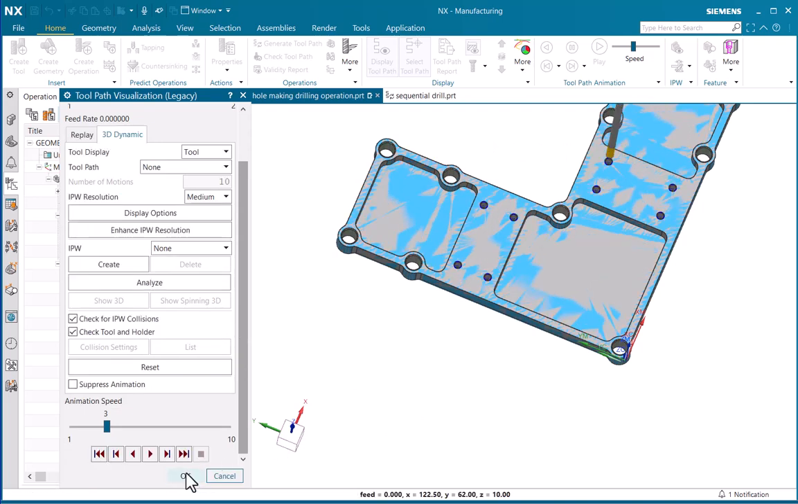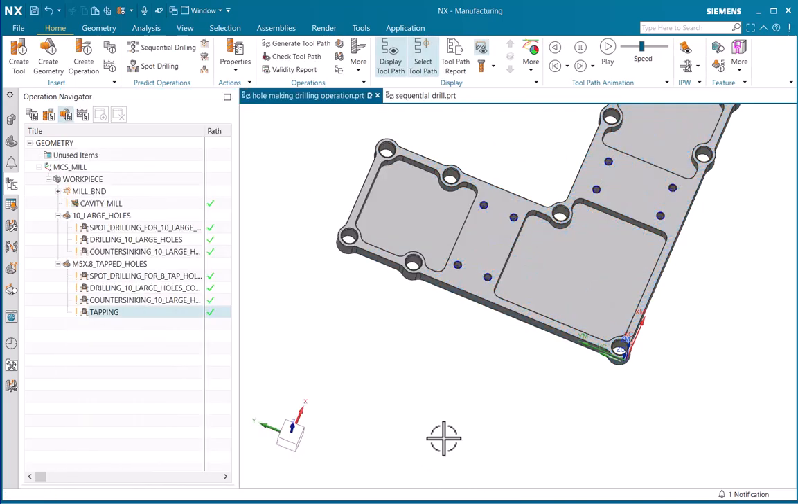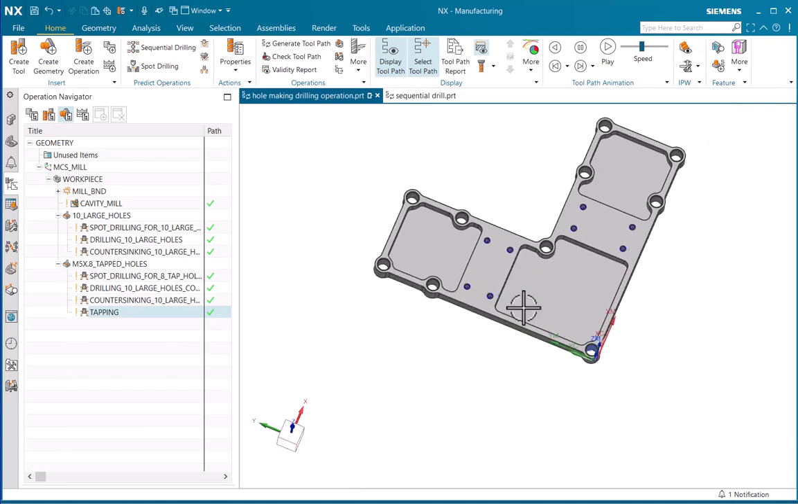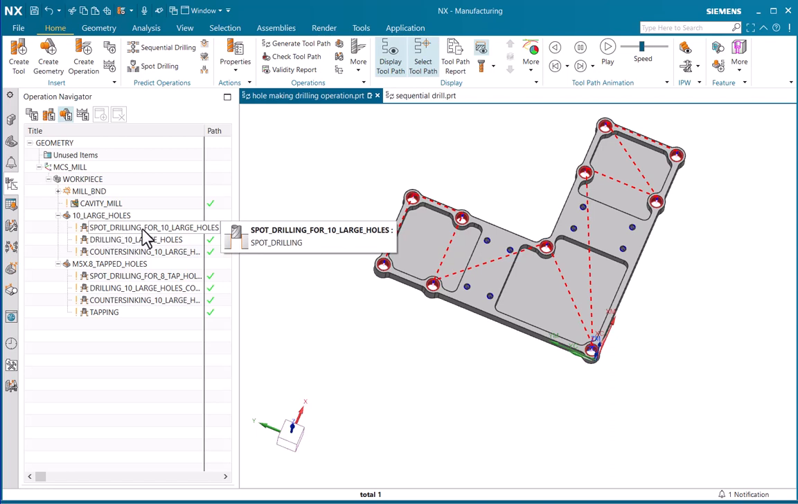So tapping is done now. Then OK. So now our intention is done here by spot drilling, drilling, countersinking and tapping. But see here, when we select any of the operation, drilling operation, it is showing the red colored path, but it is not that much optimized.